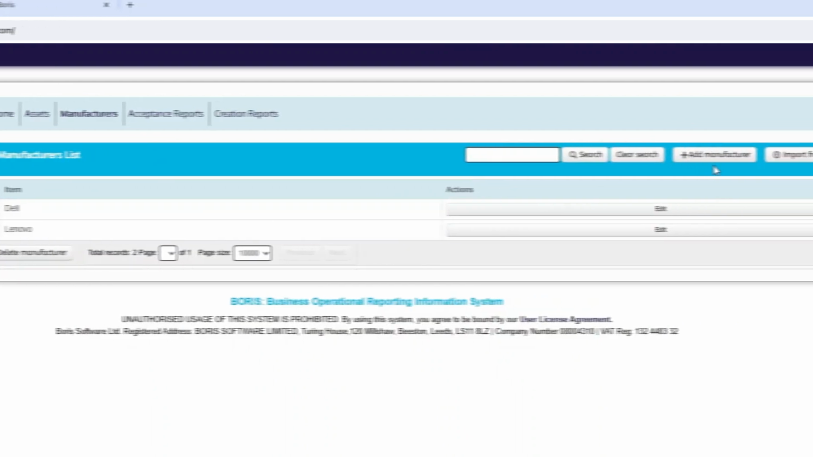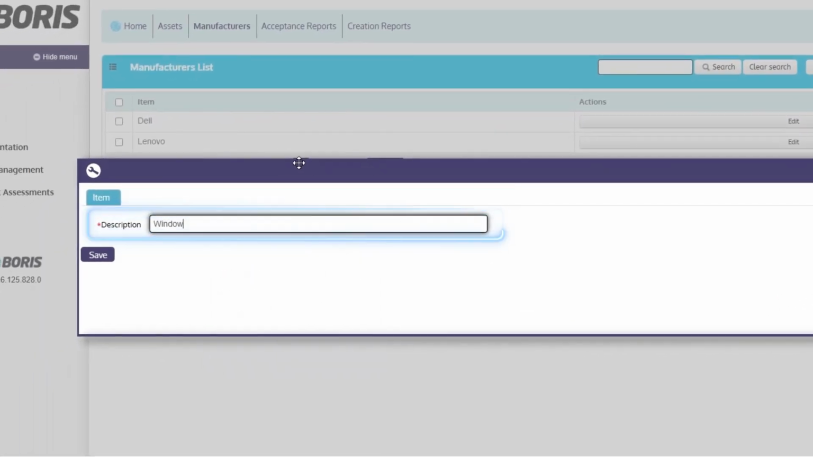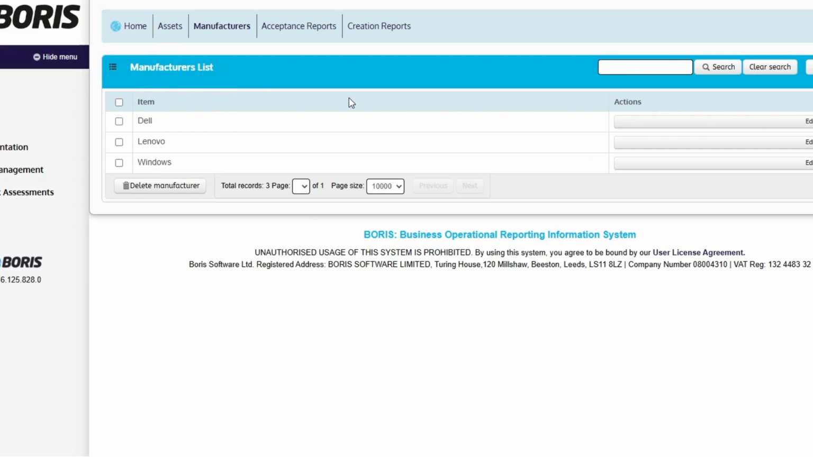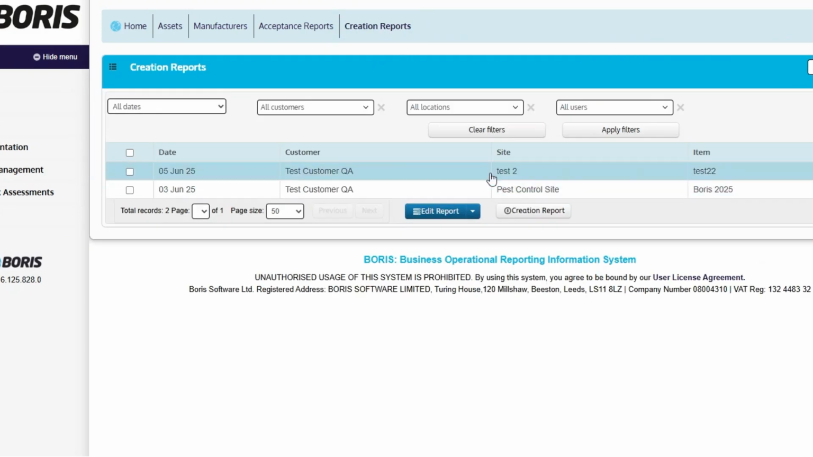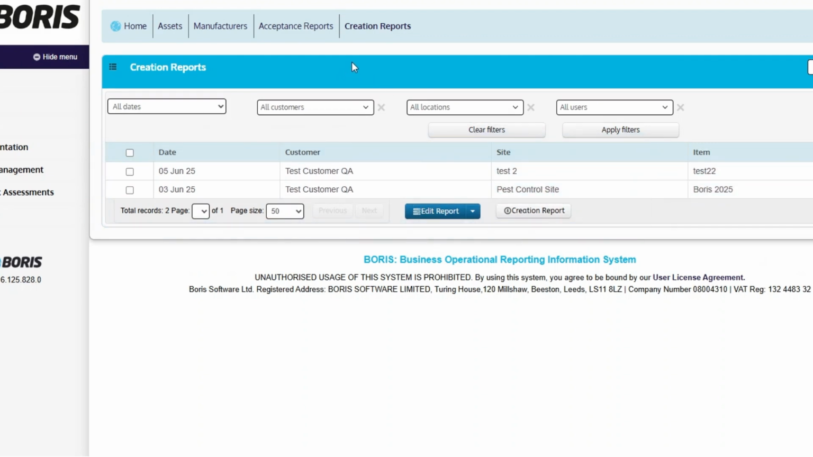If I want to add another manufacturer, I can simply add it in here. So let's add Windows as a new manufacturer, and it will appear in the list immediately. You've also got the creation report, where you can see a few examples from our QA team. We'll complete one on the app shortly, so you can see how it automatically generates an asset in the system.